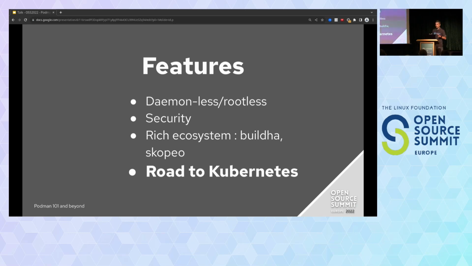So in this section, I will speak about the big features that we have in Podman and what is interesting. I will speak about security, Linux capabilities, and SELinux. I will give you a short introduction to the ecosystem of Podman, and we will see the possibilities that we have with Podman and Kubernetes.